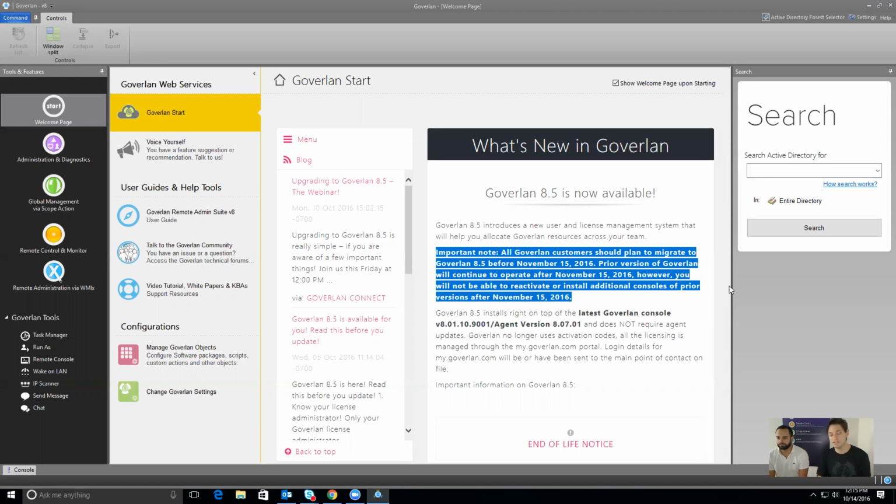So the date was actually originally September 15th, and then we were able to extend to October 15th. And now we've pushed as far as we can to November 15th. We just want to make sure that everybody has what they need. We have a lot of customers who have different circumstances with how they use Goverlan, and I'm going to cover one of those in a moment. But yeah, it's now looking like November 15th is our date, and we're really pushing for this.